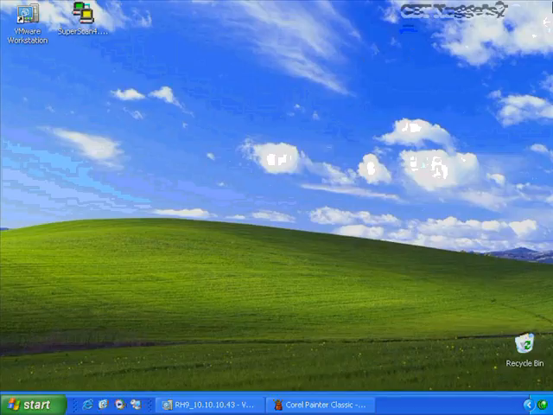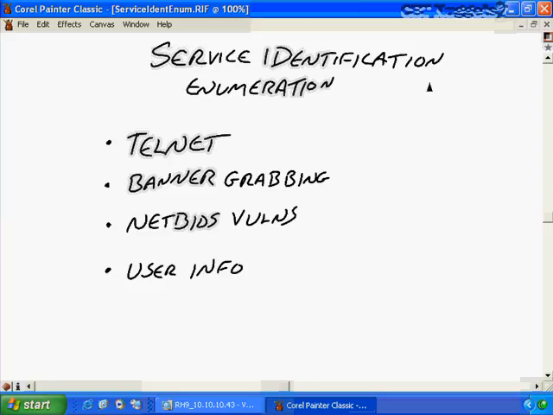Service identification and enumeration. In this nugget, we'll be talking about service identification and enumeration. One of the things you'll need to do for service identification is to use Telnet. Telnet is a great utility that allows you to make a remote connection to a destination system and be able to do some administrative functions with it.